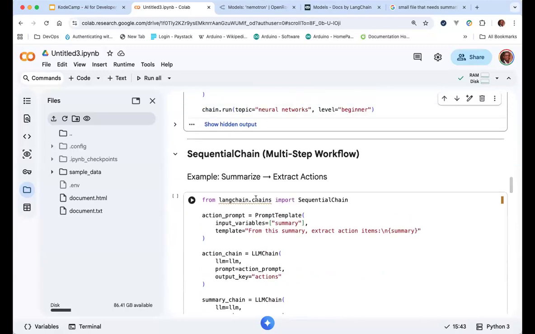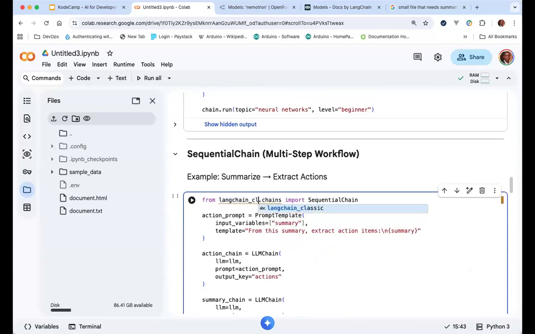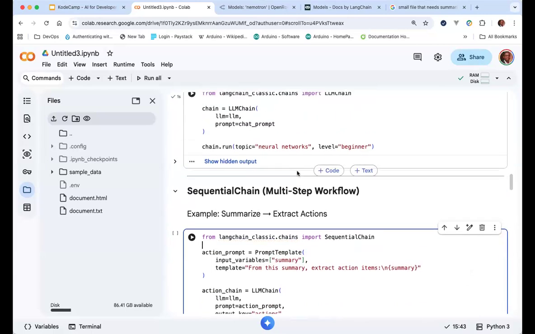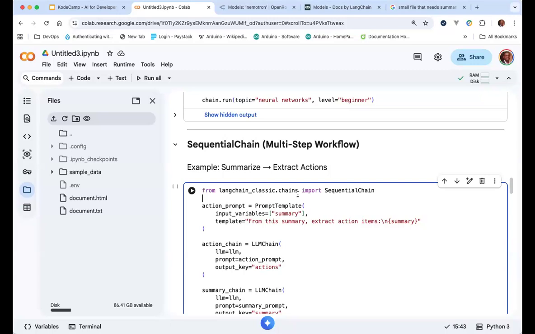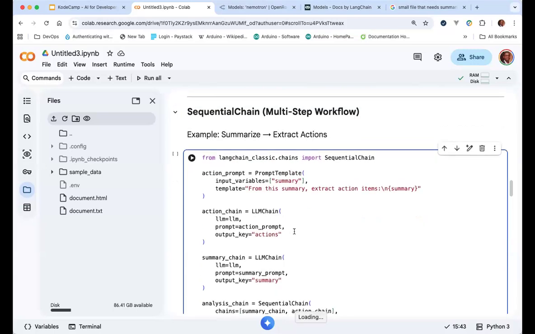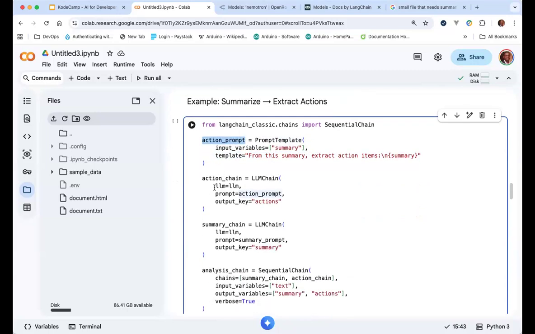Then we have sequential chain. So LangChain Classic. A sequential chain is what allows you to basically put all your chains in a row, like queue up your chains. And then you can run those chains one after the other, which is what a chain is actually, isn't it? So we first of all create a prompt template that contains the first one. The first prompt is to summarize and extract action items, right? So that's the first one, action prompt. So you create a chain from that using the same LLM and you give it an output key, actions.